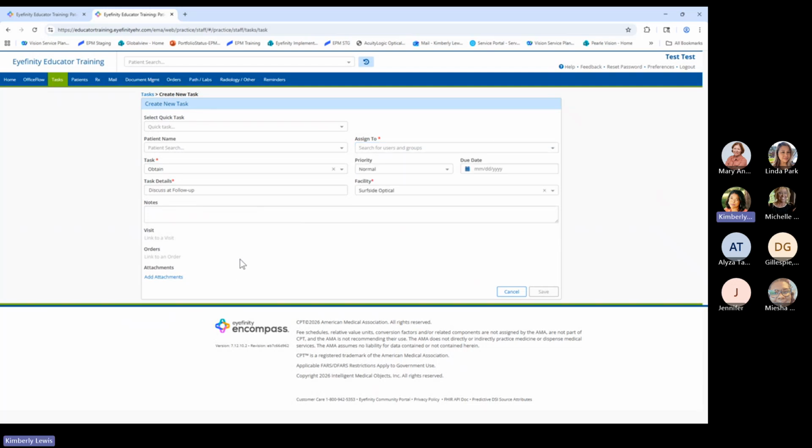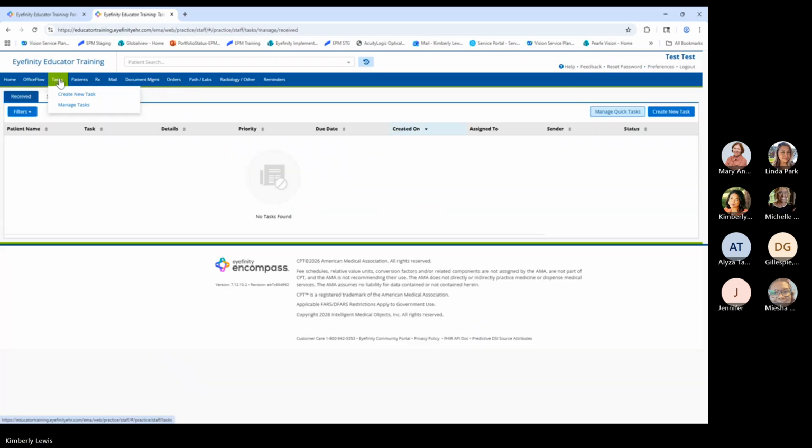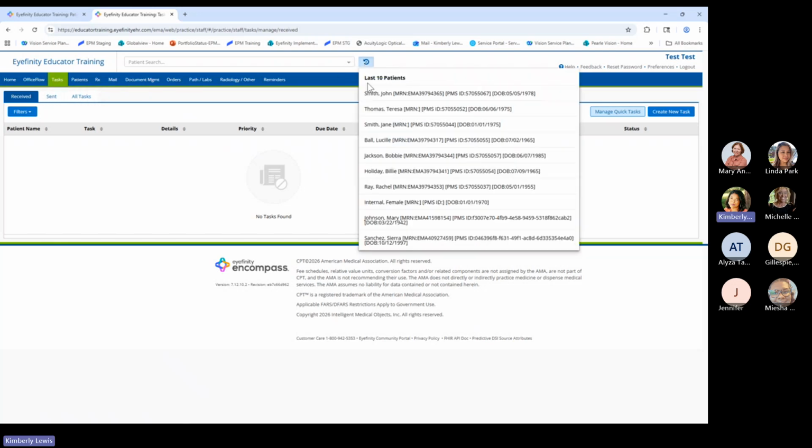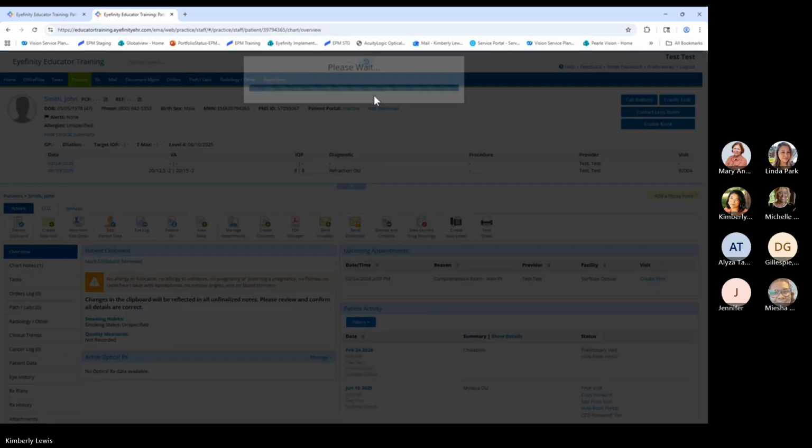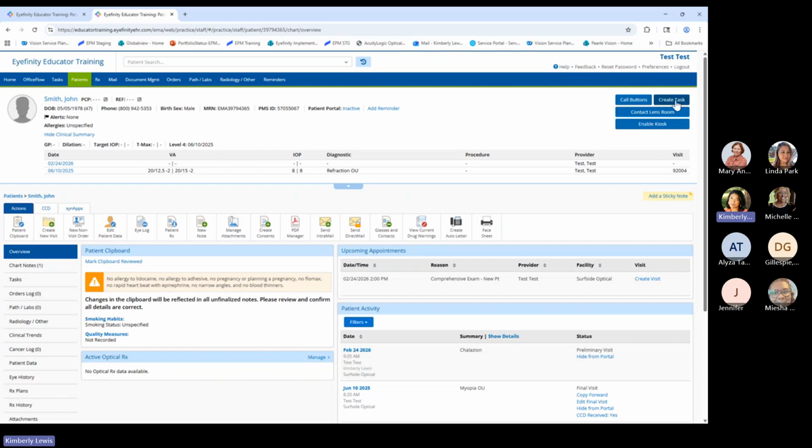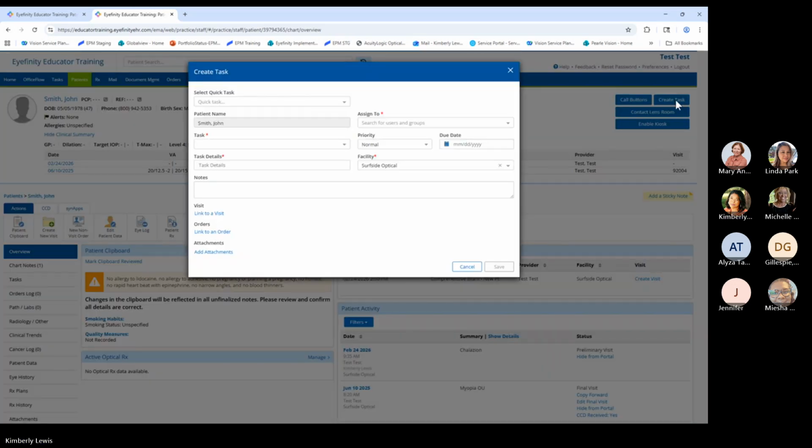What's the difference then? I'm going to go back. What's the difference in creating a new task and being in that patient's chart and creating a task here? Well, the difference is what feels natural to me. Next question I will answer that has not been asked of me.